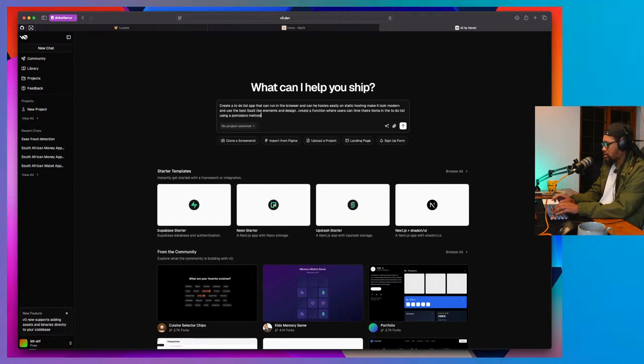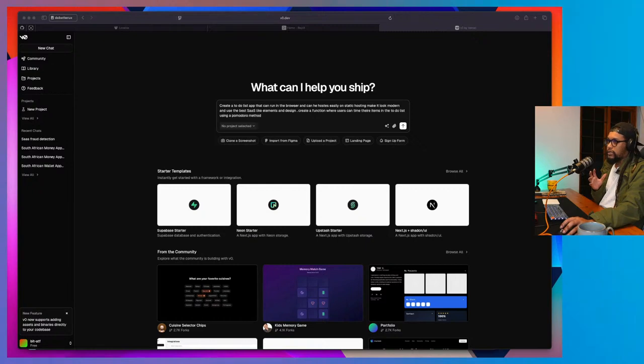Okay, so we're basically saying create a to-do list app that can run within the browser. We want it to be easy to host, easy to just keep up there somewhere. And we want this to also look modern, with SaaS-like elements, all of those cool, new, clean UI type of elements. And I also wanted to create a function where the users can time their items on the list using the Pomodoro method to be able to go through that list. I think that's a pretty cool app.